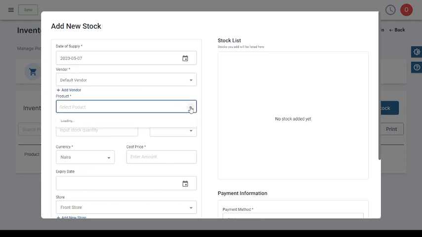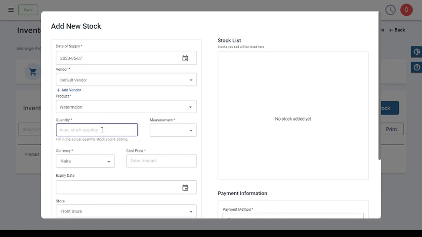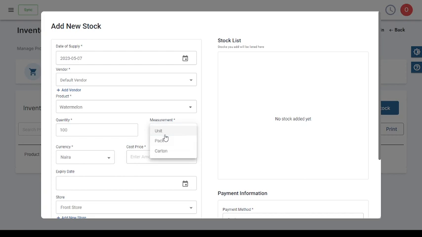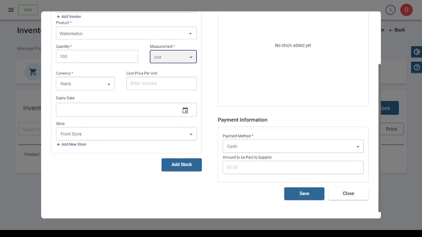So now here I select the product, watermelon. Let's say I have more than one product, I can add stock for more than one product. But our only product is watermelon. So I'm going to be using watermelon. Now the stock quantity I want to add is 100 units. You can add stock in pack or carton or in any other measurement, but I'm using unit just as the use case. Then the currency is Naira, it's already pre-filled.